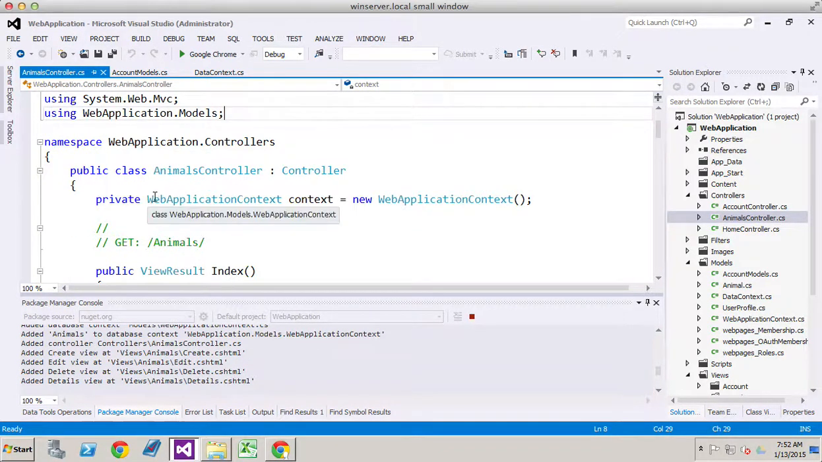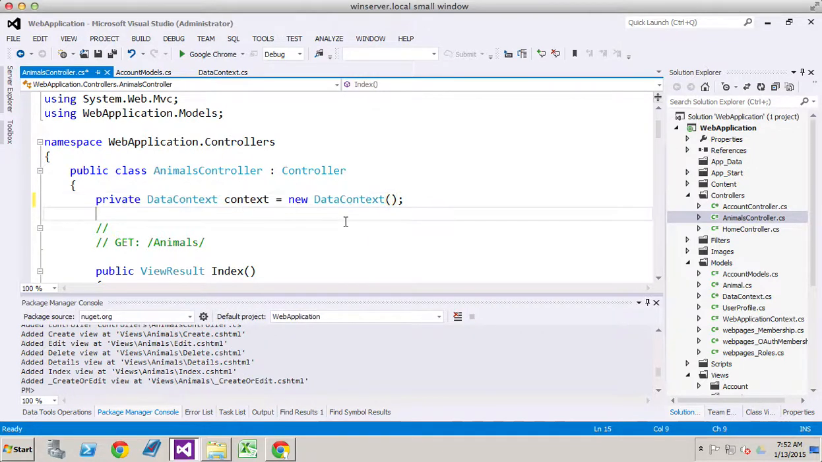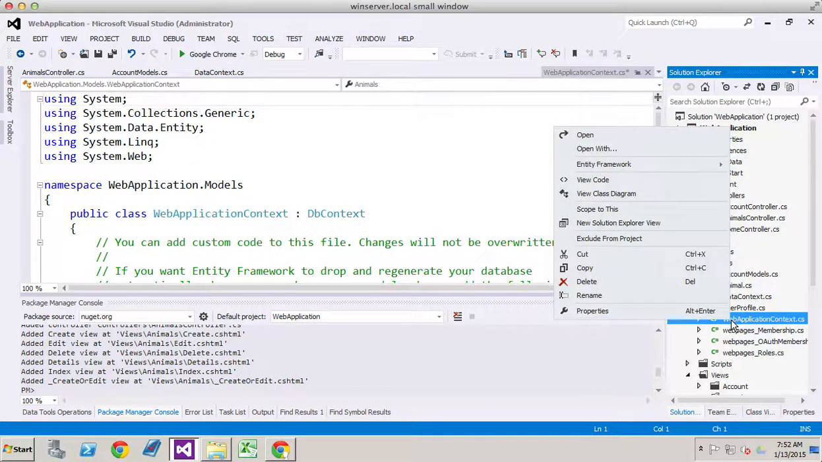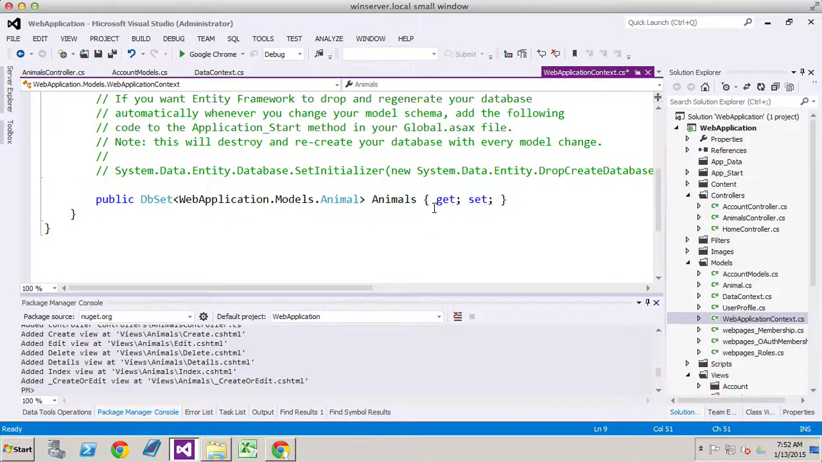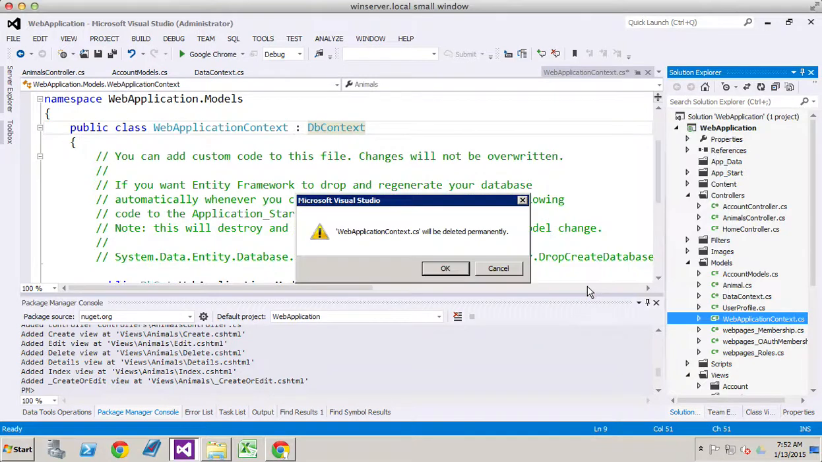Okay, so here it puts in web application context, and what I in fact simply want it to be is just data context. That's the one we've set up. Okay, once we change that, that context object is available throughout our controller, and we can now take a good look here. We'll just make sure that we're not losing anything if we delete web application context. So we will do that.